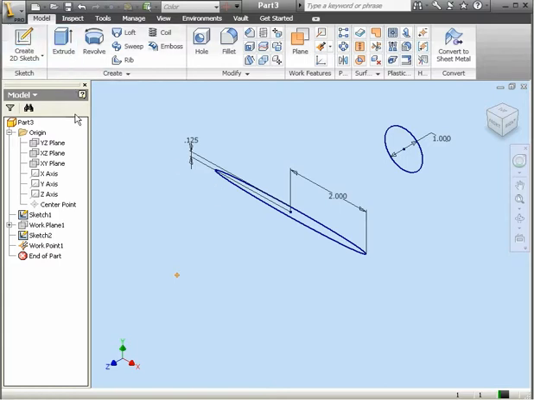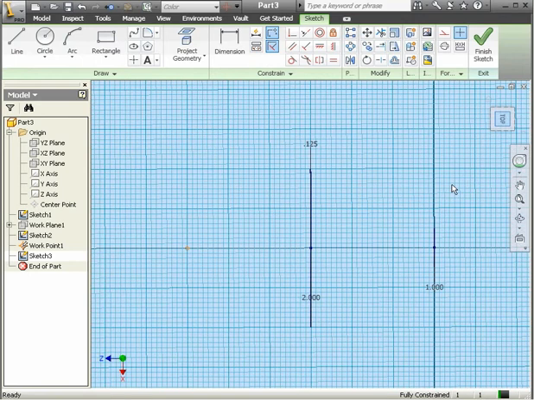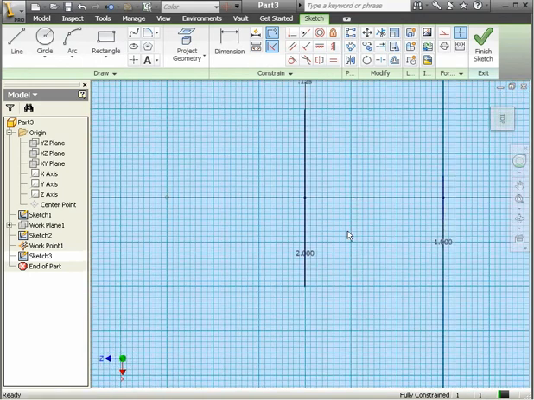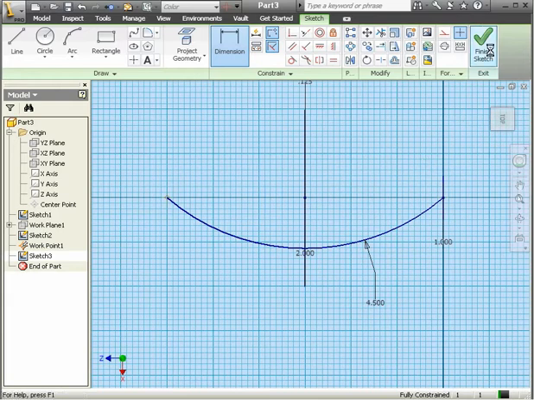One more sketch now. Let's put it on the XZ plane. Take a top view. Project geometry. Let's project this point and the grounded point. Now activate the 3-point arc tool. First point, second point, and third point, something like this. Right-click, done. Let's dimension it now. Let's make it 4.5 inches, 4.5, OK, and exit the sketch.